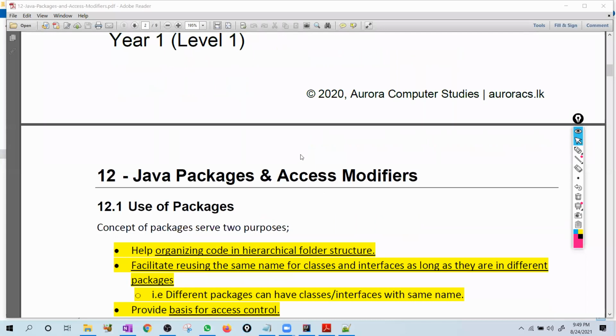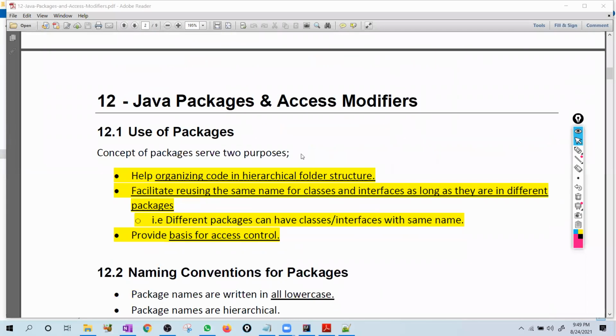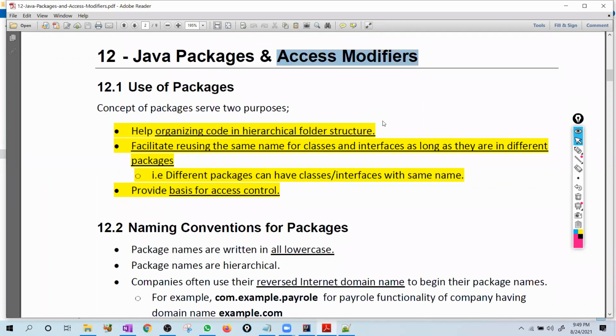Right. So first we are going to discuss Java packages, then we will be discussing the access modifiers. There are two reasons why we need the concept called packages.